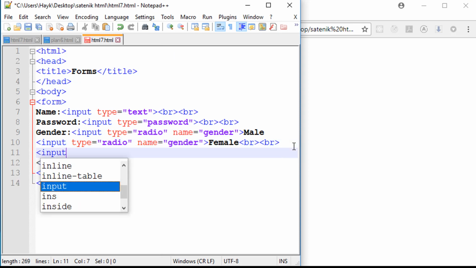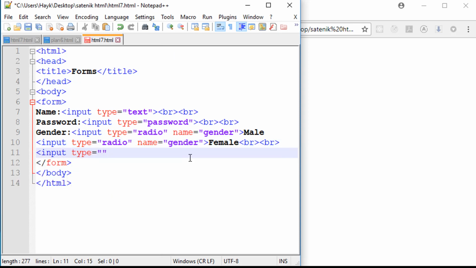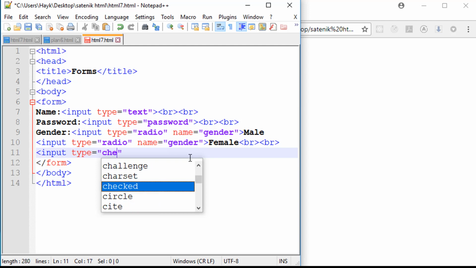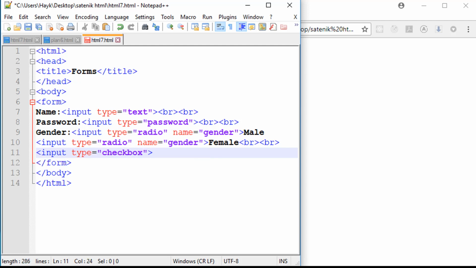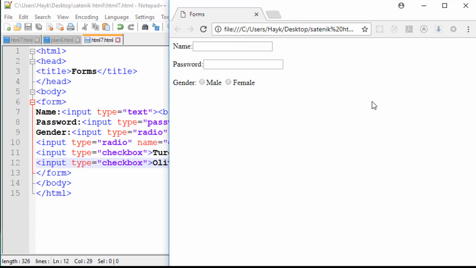What we do is we type in input, type, let's type in checkbox. And let's say we're choosing between colors, so we can write a color here. So let's write turquoise. And let's duplicate this and change turquoise for olive. And if we save this and refresh our page, we will now get 2 checkboxes. So we'll be able to choose one or the other.